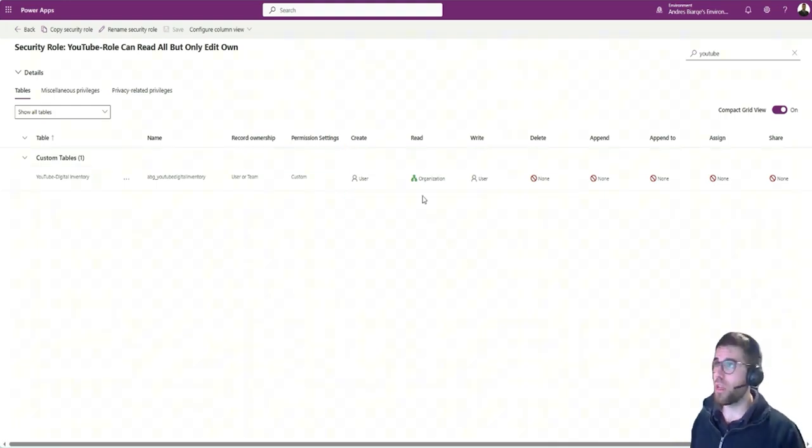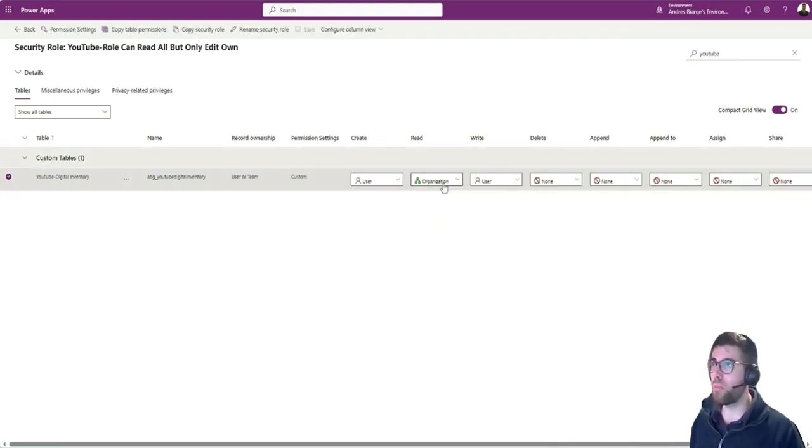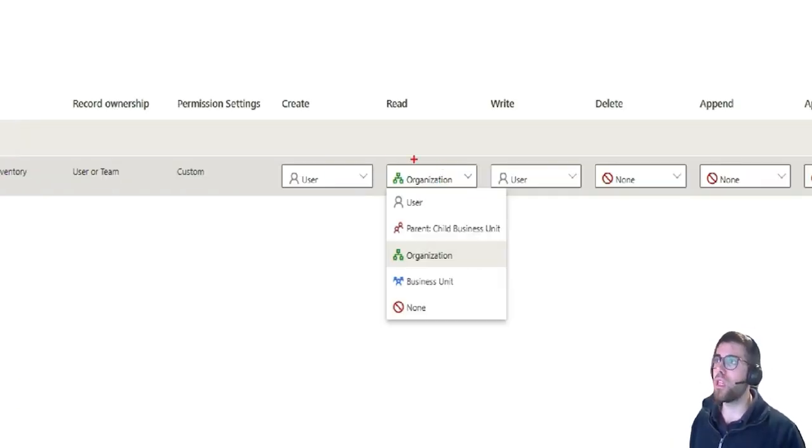Now let's take a look at what happens with the read permission, because it's the easiest to understand. The permission is going to control the read operation over this table. So with my user, what can I read related to this YouTube inventories table? You see that we have this granularity: user, parent-child business unit, business unit, organization.